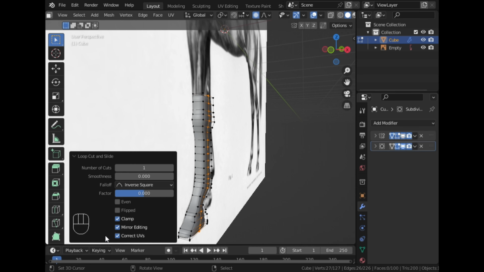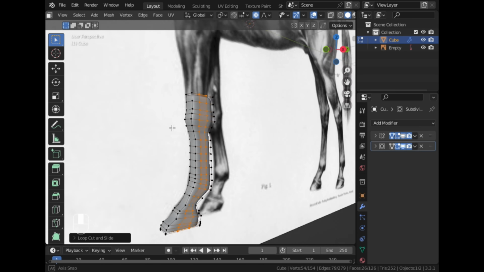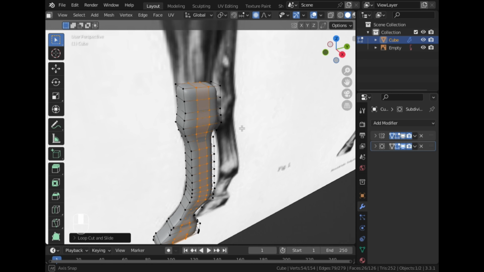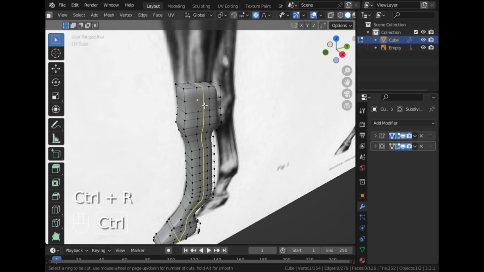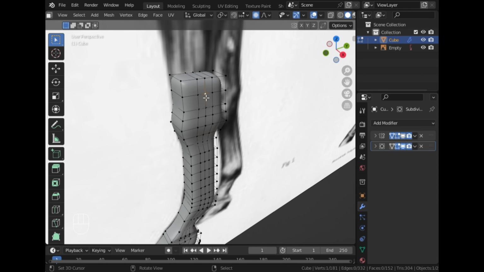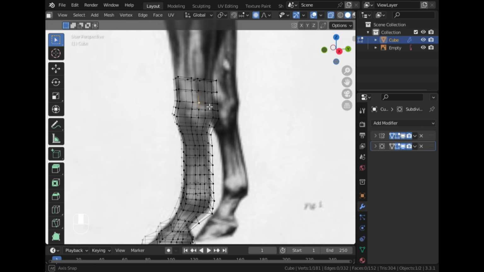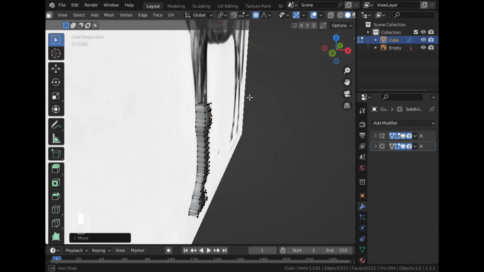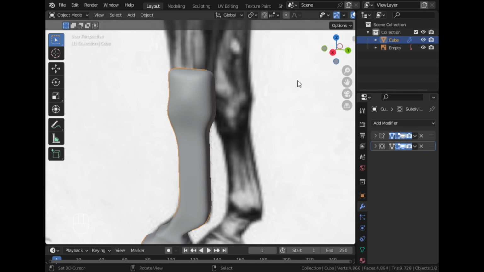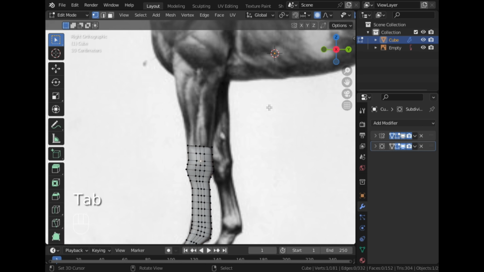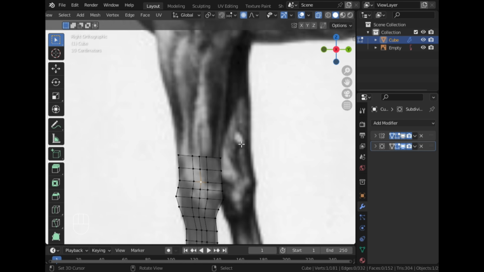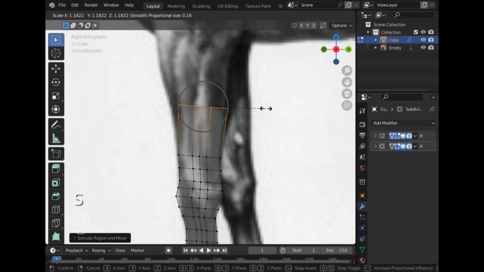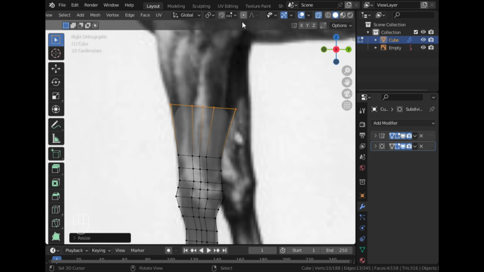Here you can see one more vertical loop cut, and I am selecting these vertices, and scaling it, or moving it along the x-axis so that the part becomes bulgy. And again the same process of extruding this top face along the z-axis and scaling it and matching it with the reference.